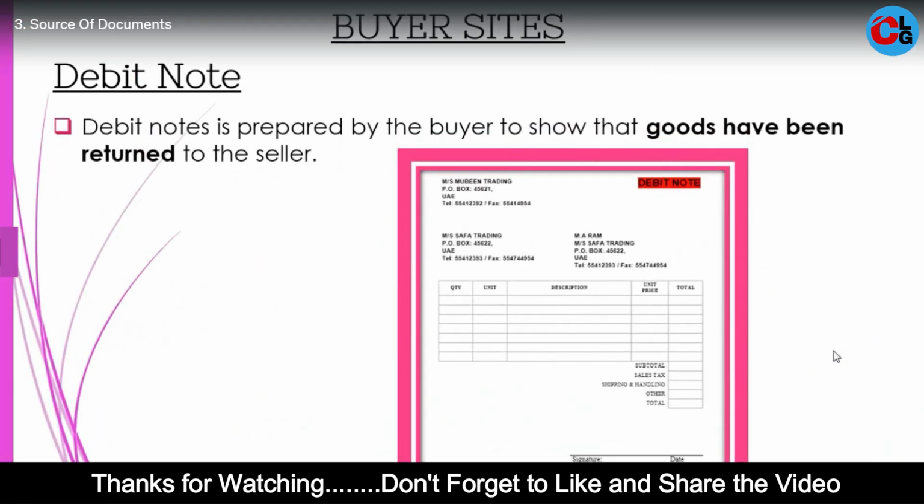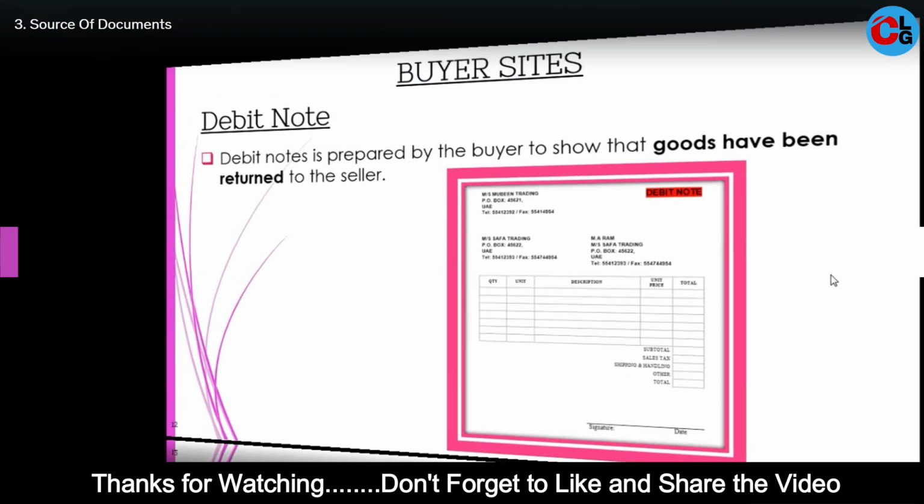The next one is the debit note. We have already received the goods, but some of the items are damaged. If some of the items are damaged, we have to return them. At that time we can use the debit note, which is another source document. You can see that a debit note is prepared by the buyer to show that goods have been returned to the seller. This is a simple debit note.